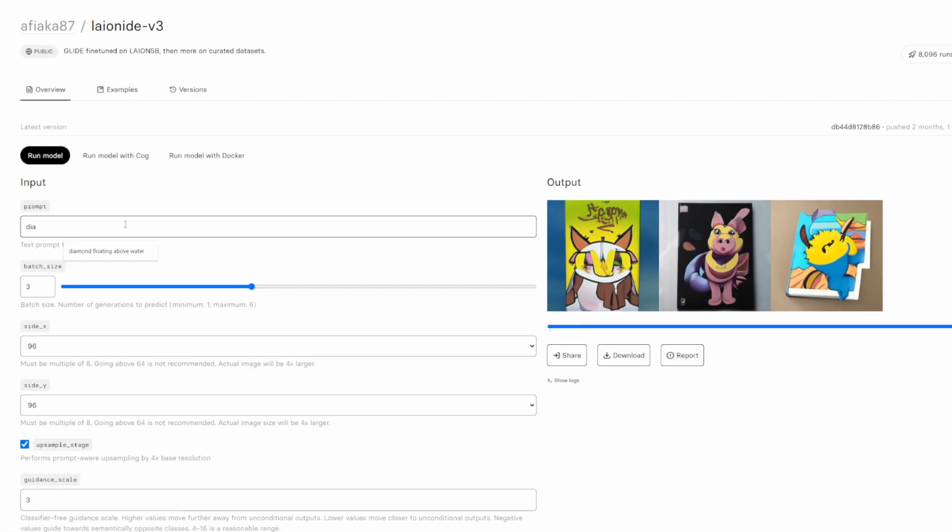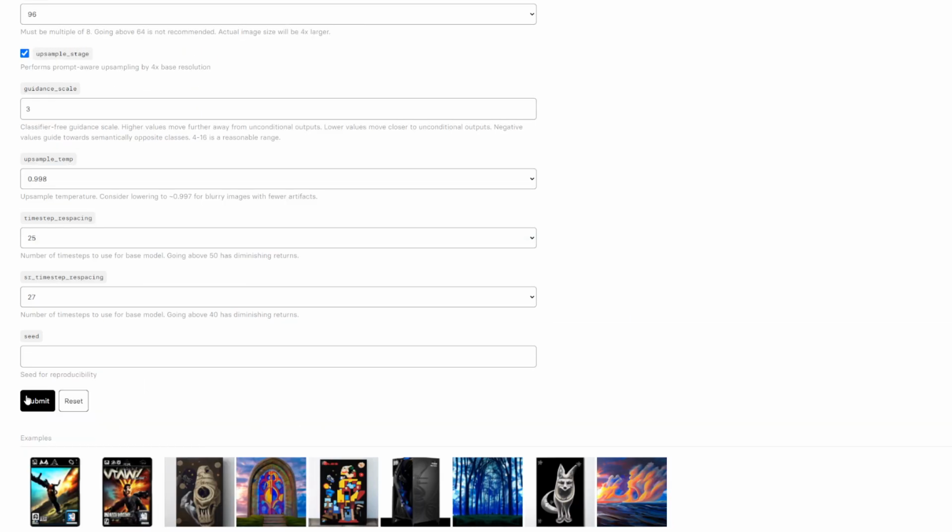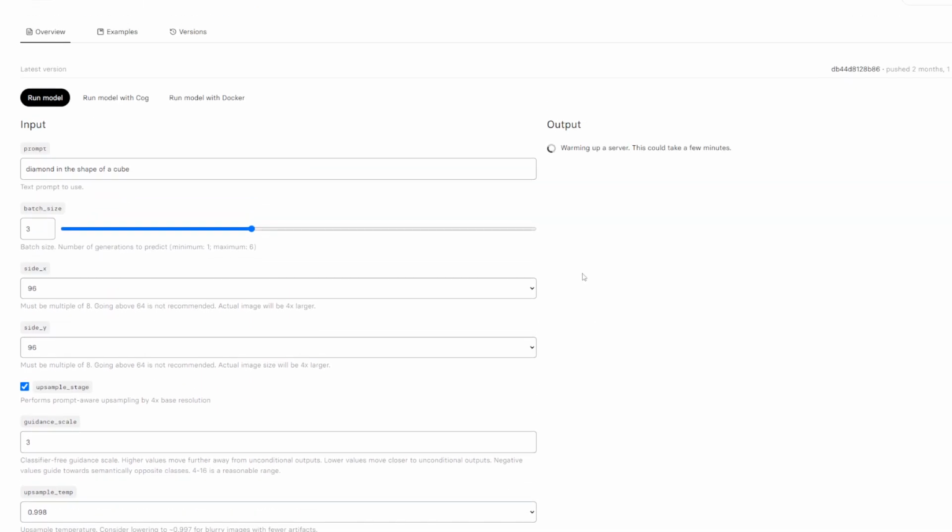Let's give it something difficult. We'll do diamond in the shape of a cube, and we will click submit here. This one also does take quite a bit of time, but you do get 3 images out of this one. You can actually change it up to 6 images.